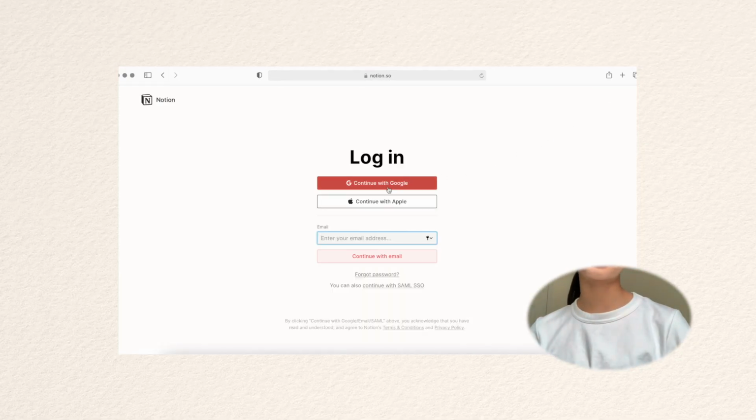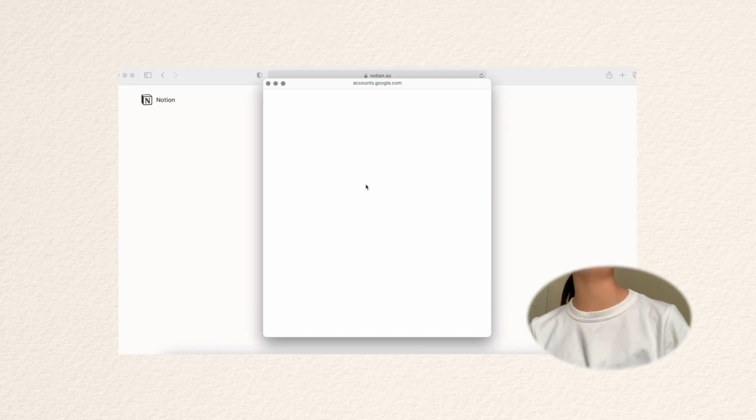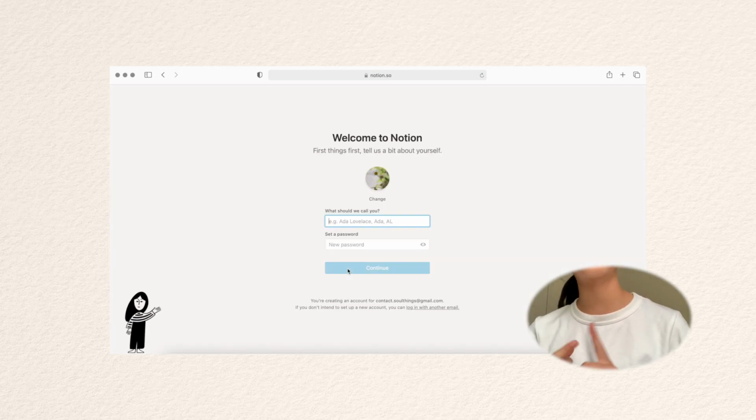Today I'm going to be sharing my Notion as a student. For those of you who don't know what Notion is, it's an all-in-one platform for note-taking, organization, planning, team projects or work, etc.